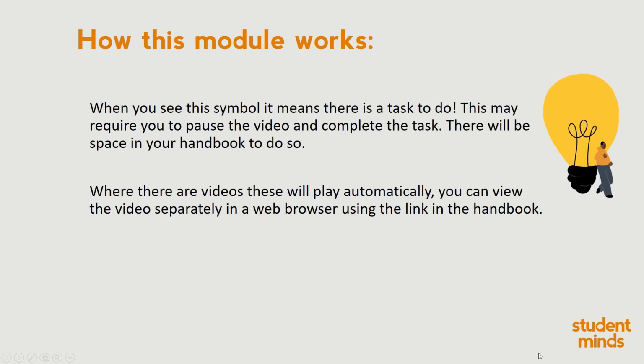So how this module works. For Module 1, when you see this symbol to the right, it means that there's a task to do. This may require you to pause the video and give you time to actually complete that task. There's space in your handbook to do so, or if you want to use pen and paper, you can do. Where there are videos that play, these will play automatically. You can view this video separately in a web browser if you want to. There are links to the videos in your handbook.